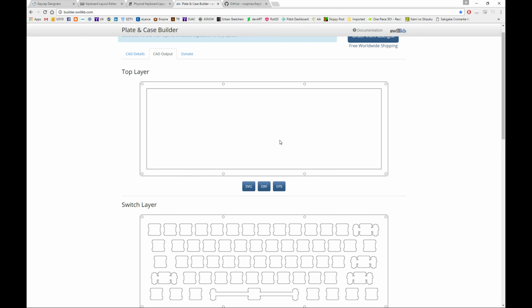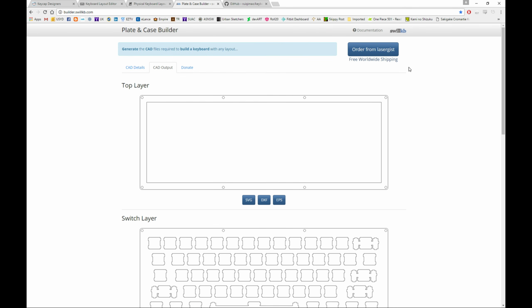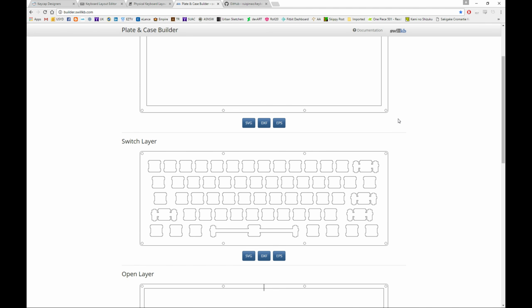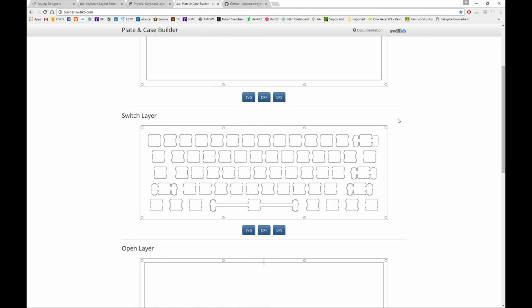But with this output straight away, you can just save the files, convert it into whatever your laser cut company needs, and for example they have a deal here with Laserdisc, so you could just go straight over to Laserdisc and order it, and once it comes in you can start assembling if you have a PCB.